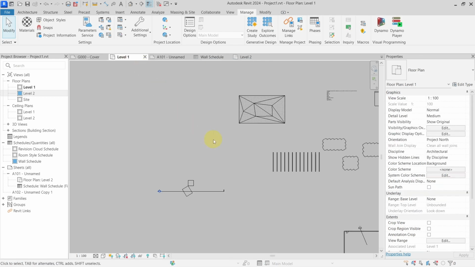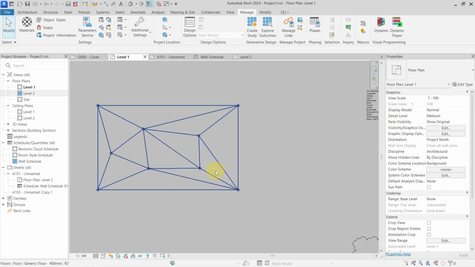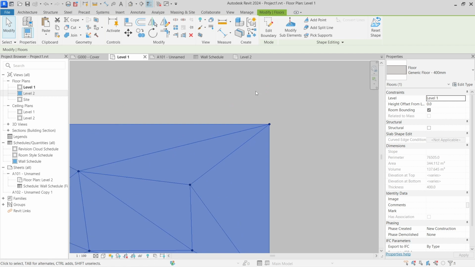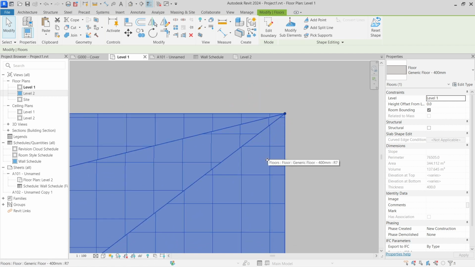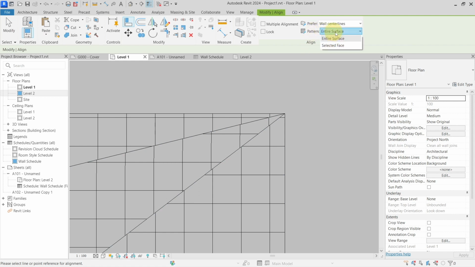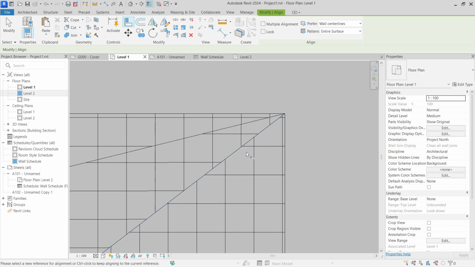Next thing is to be able to align surface patterns on shape modified elements like a floor. So I have created a floor here which was modified by the shape editing, and you can see that, let's say in this corner, the pattern is not running smoothly. So they have added the possibility to align this, and you can see that I can align the pattern on the entire surface or only on the selected face. Let's go with the entire surface, and I will want to align this one with the lower one.